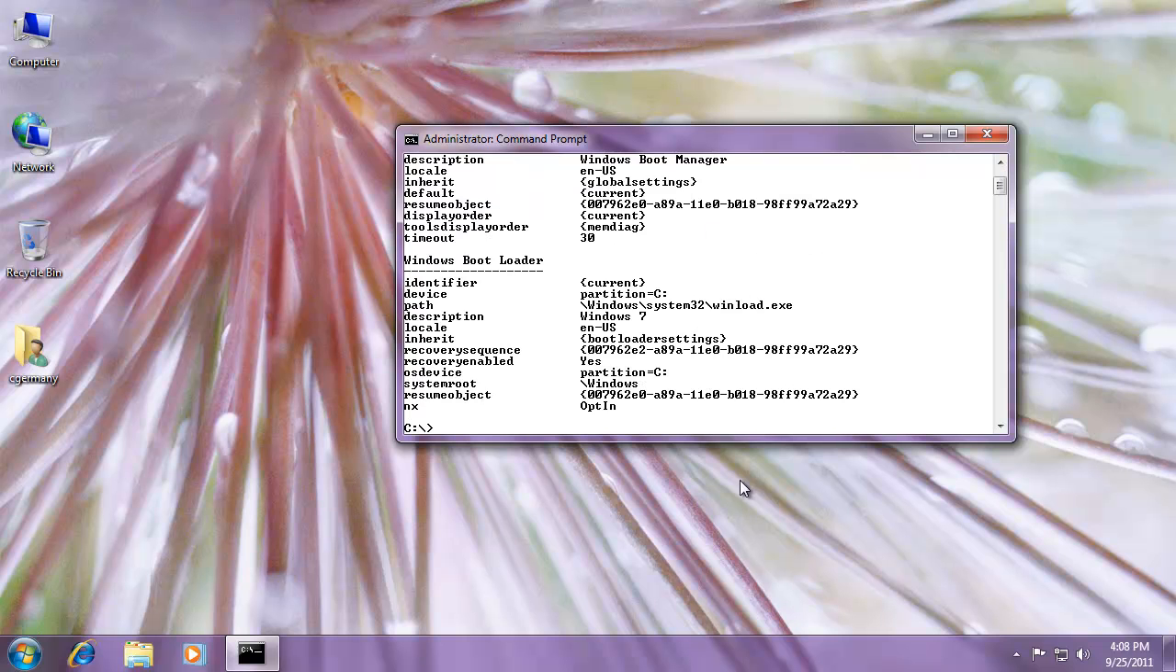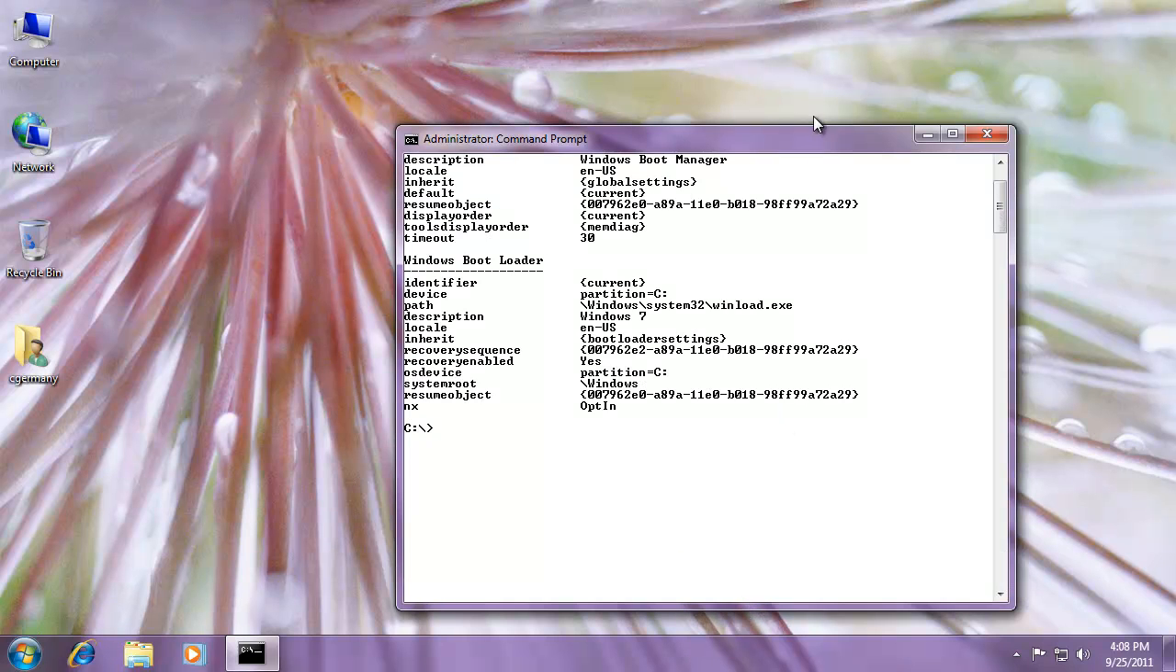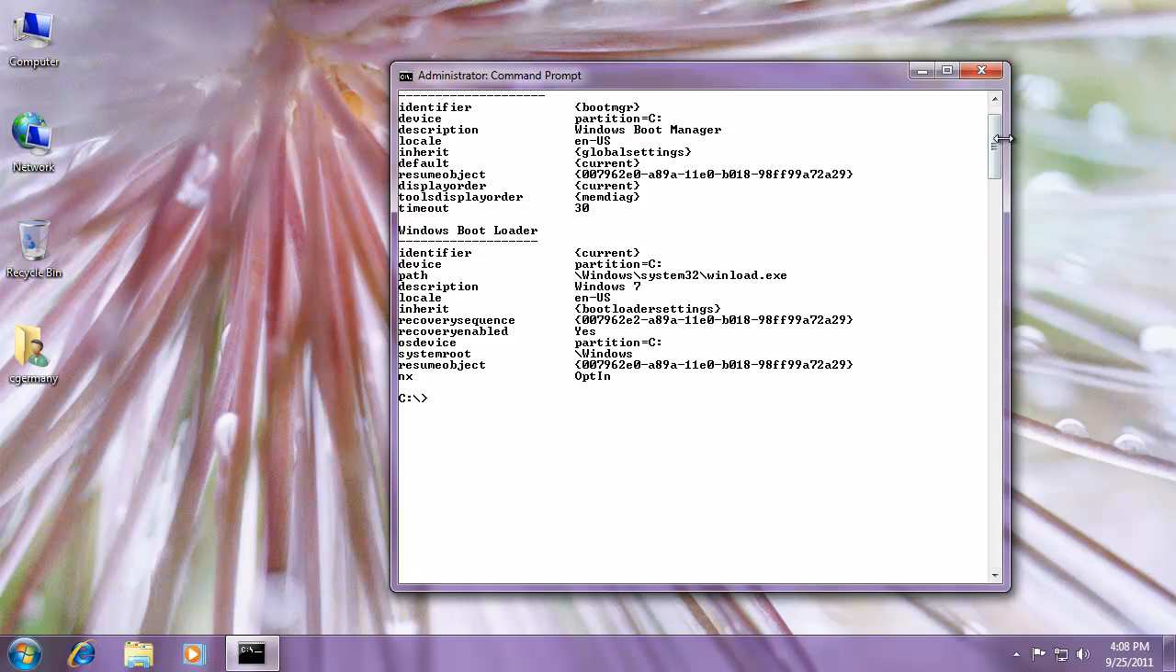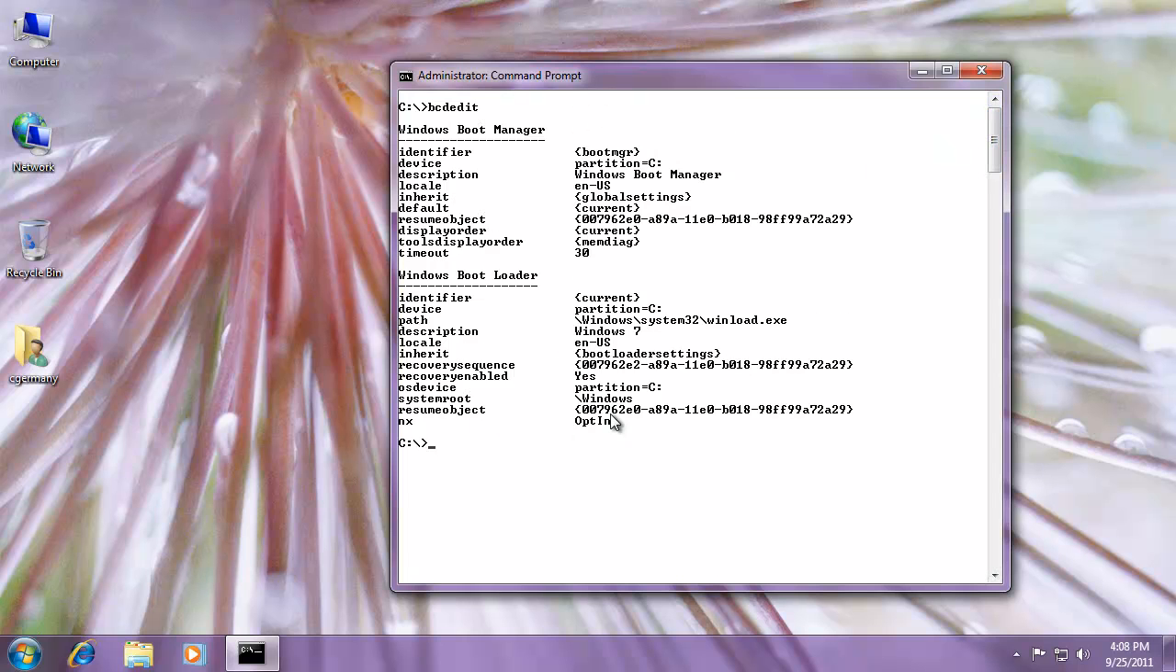So bcdedit, if I just type it by itself, will give me a listing of my boot entries, and you can see that this is just sort of a plain vanilla default Windows 7 installation here. What I need to do is basically copy and utilize my boot entry, and I can use that to make another additional entry to boot from the VHD file.